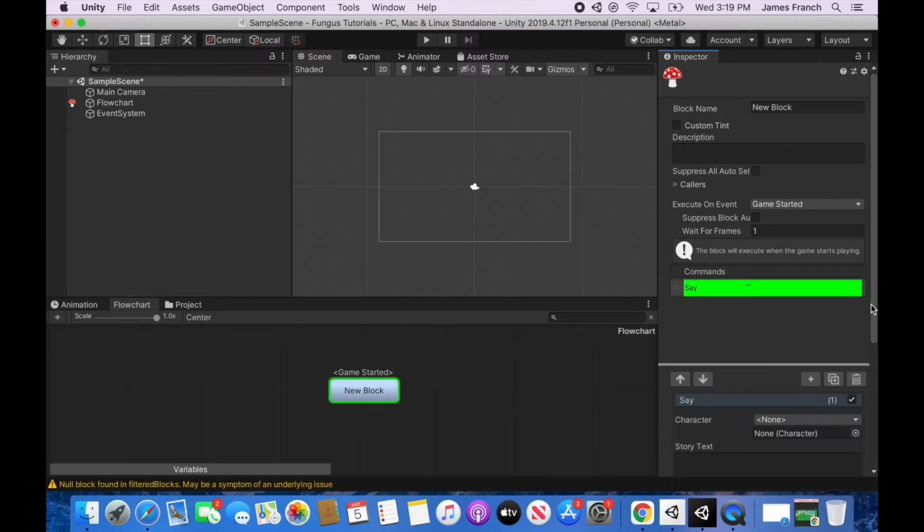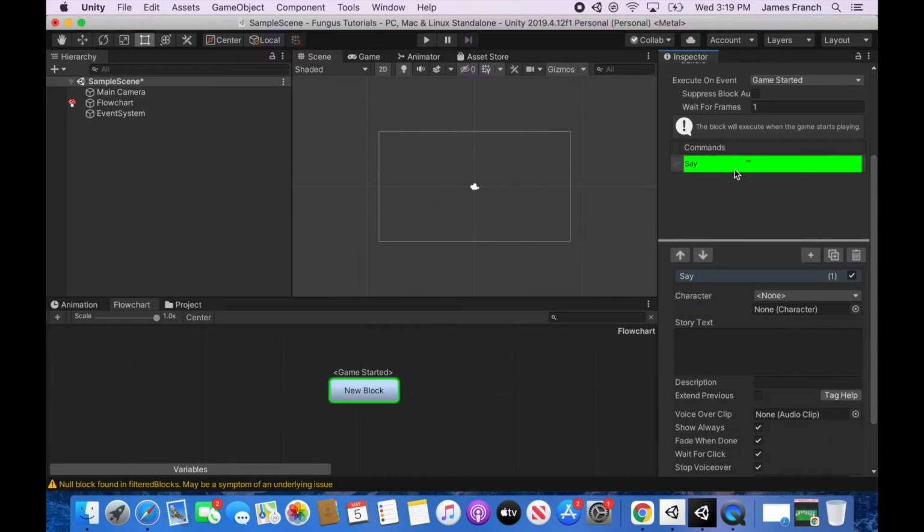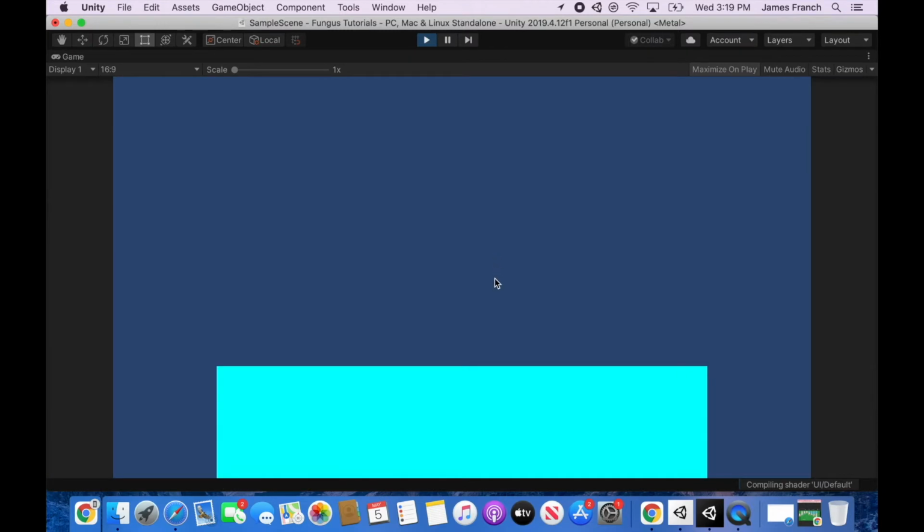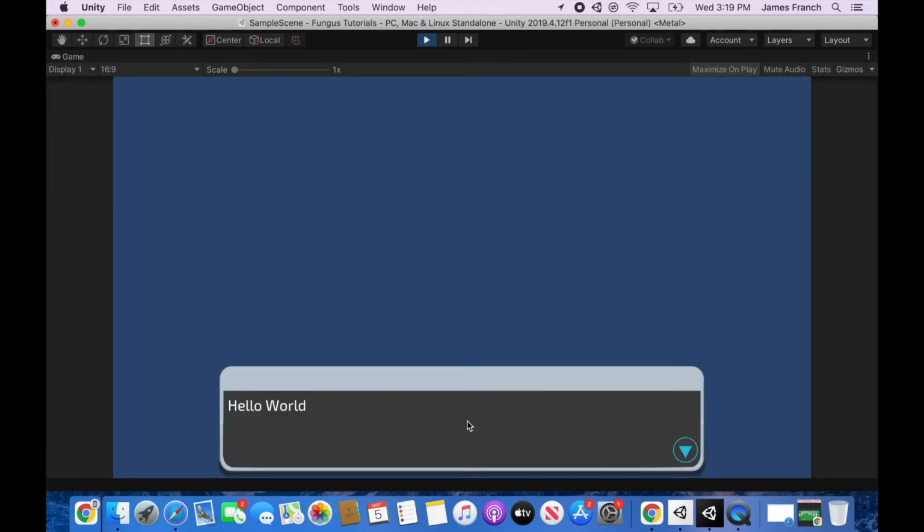Down here, once you click on the command, you can see that we can type in some text. And I will type in the traditional text that everyone must type in when they create their first game, and that is Hello World. And now let's play the game, and let's see this in action. Hello World, it says to us.